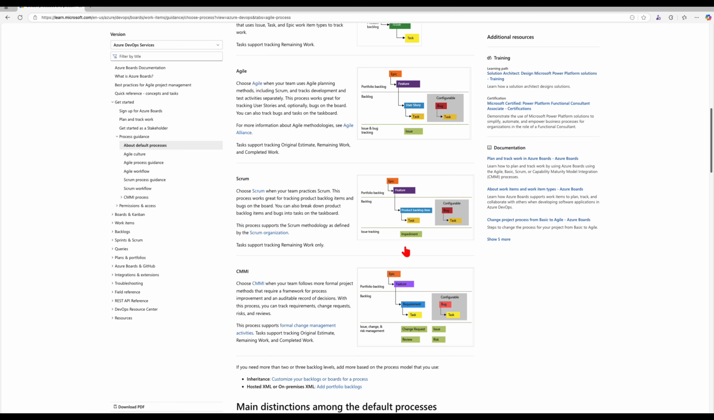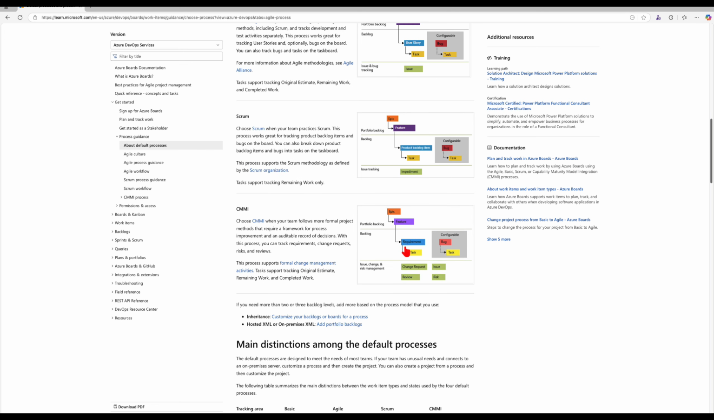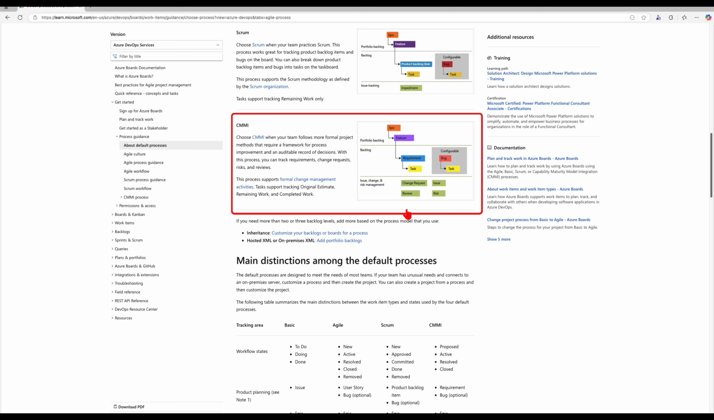retrospectives, and so forth. And then we move from the Scrum process to the CMMI process, which stands for Capability Maturity Model Integration. That's best suited for enterprise-grade projects with heavier compliance needs. With the CMMI model, you have the requirement and some additional work items, such as the change request, issue, risk, and review. Again, you can create your own custom work items, which I'm going to demonstrate.